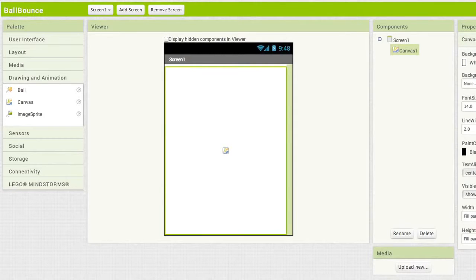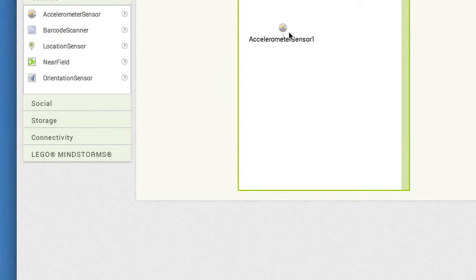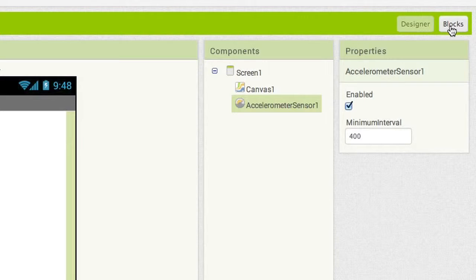Also, even though we're not going to use it just yet, drag out an accelerometer component from the Sensor drawer and drop that into your app. Time to program the blocks.